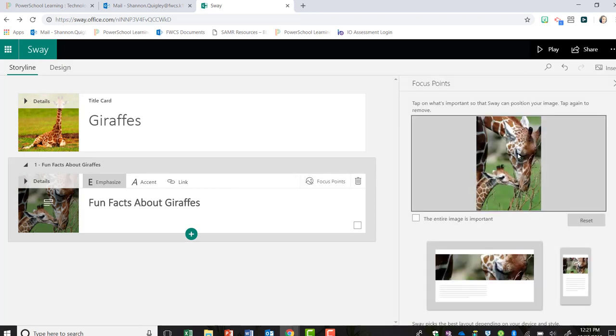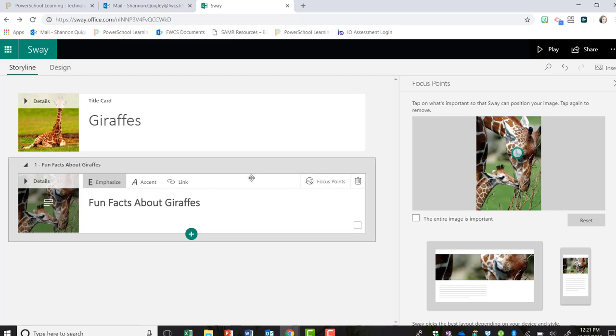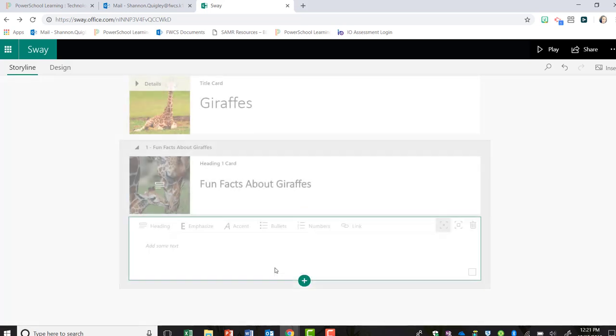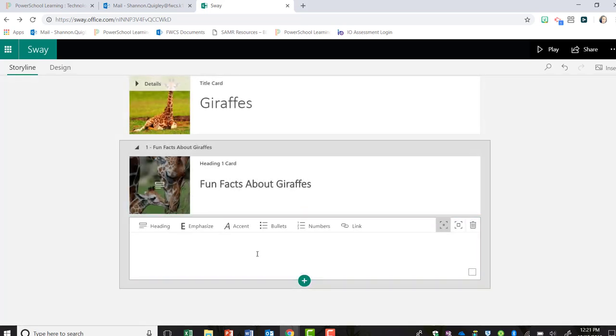Focus points allows me to focus on one area of a picture so that when it's zoomed in over here, it shows me the part that I want. Hit X there. Okay, so now I'm going to say that I want to add some text content. So I'm going to click my text box, and I'm going to add a fact about giraffes. Did you know that the giraffe is the tallest land mammal?